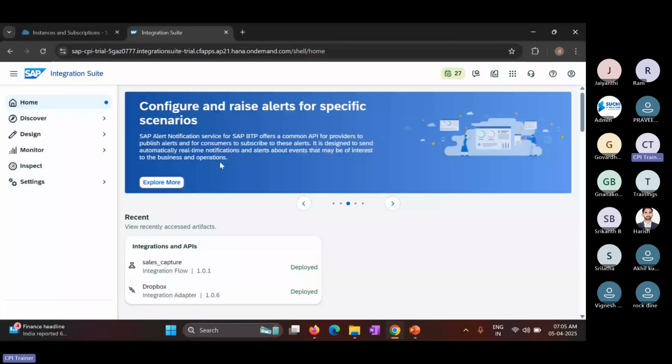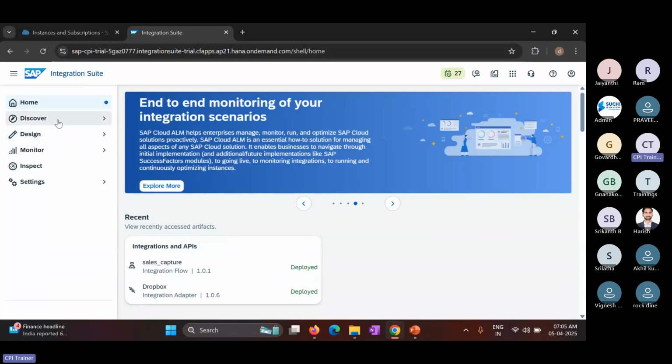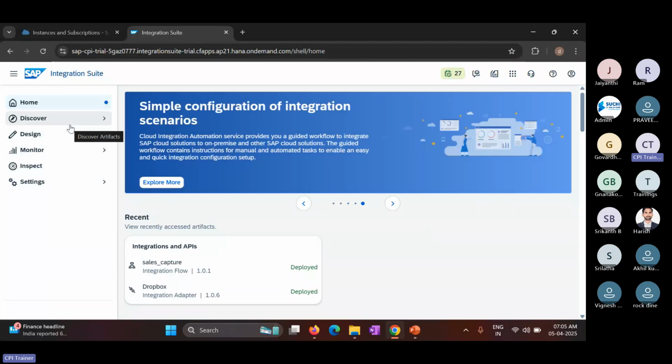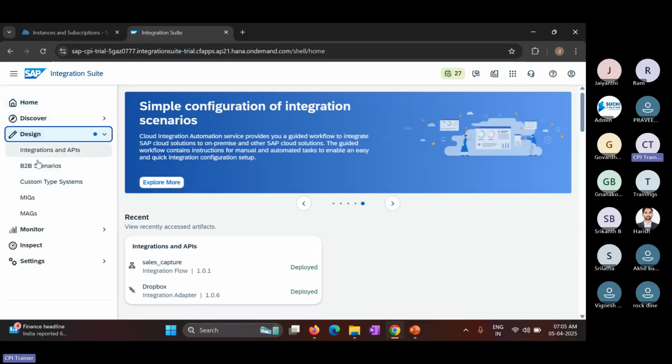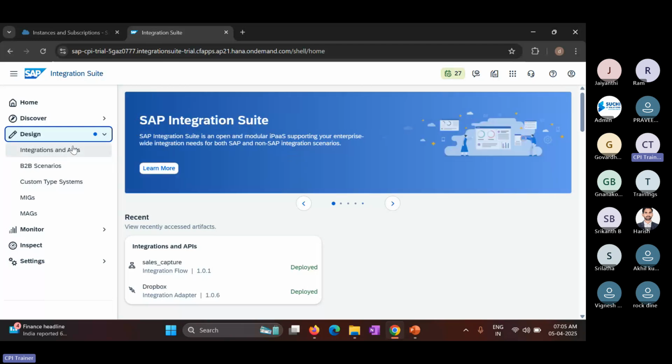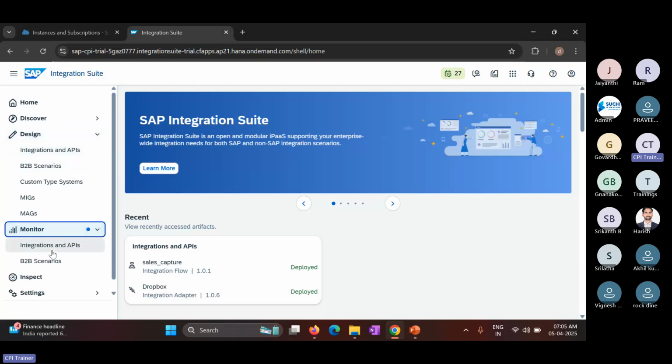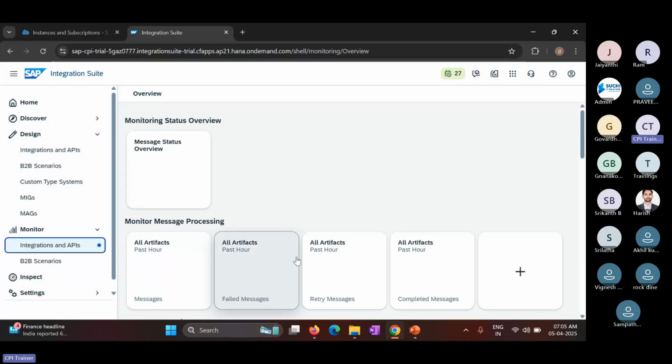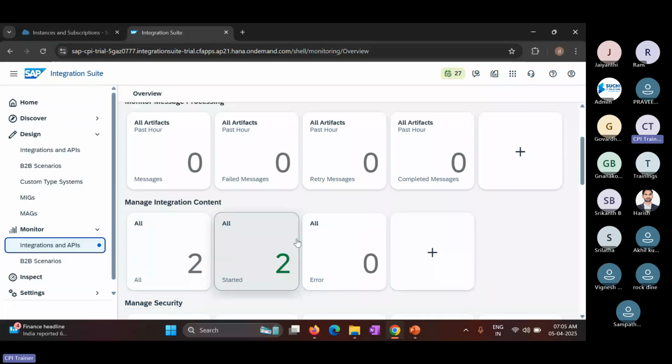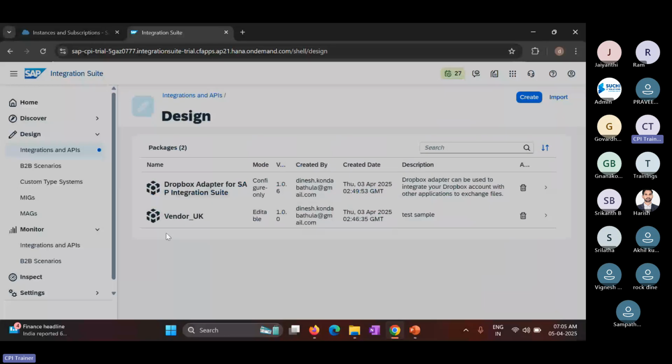Before creating an integration flow, we'll see all the options: discover, design, and monitor. Discover is related to the packages which SAP has given. In design, we are going to create all the integration flows for development purposes, and do any modifications within the integration and API part. Monitoring will help you monitor the integration flows and check how the deployment happens.